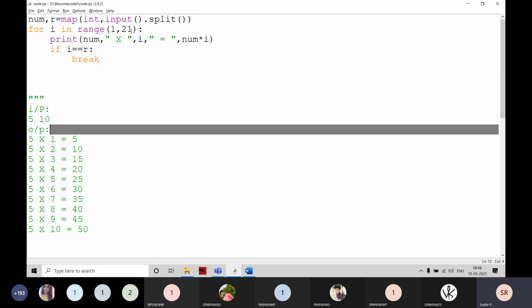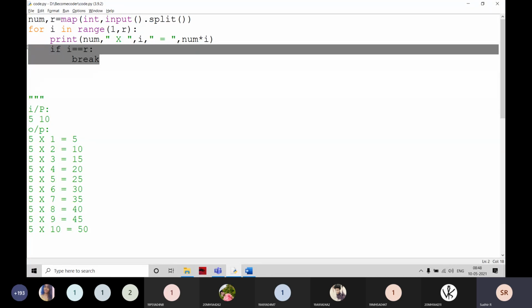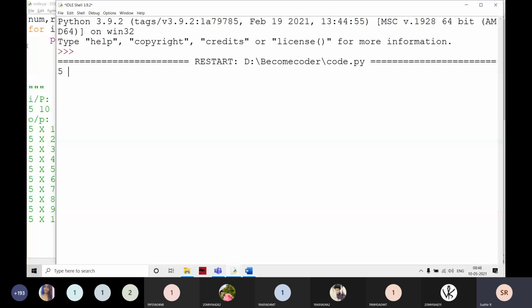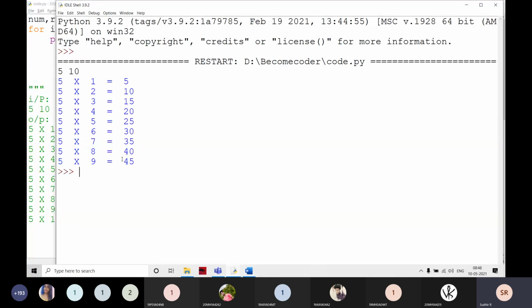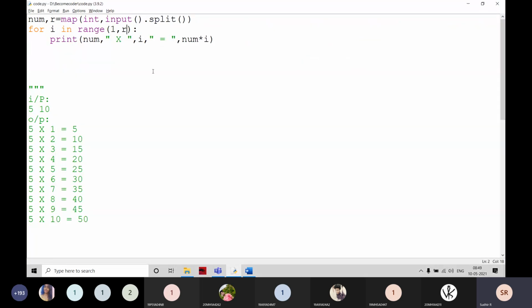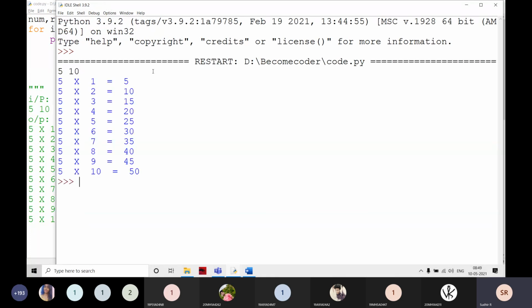A simple thing here: instead of this 21, we have to write R+1. Some students are writing just R only. That is the mistake. If I execute it and give 5 and 10, it is going to print up to 9 only. That is one mistake here. If you give R here, it stops before that number. That's why we have to give R+1. Then it is going to print up to the 10 also.